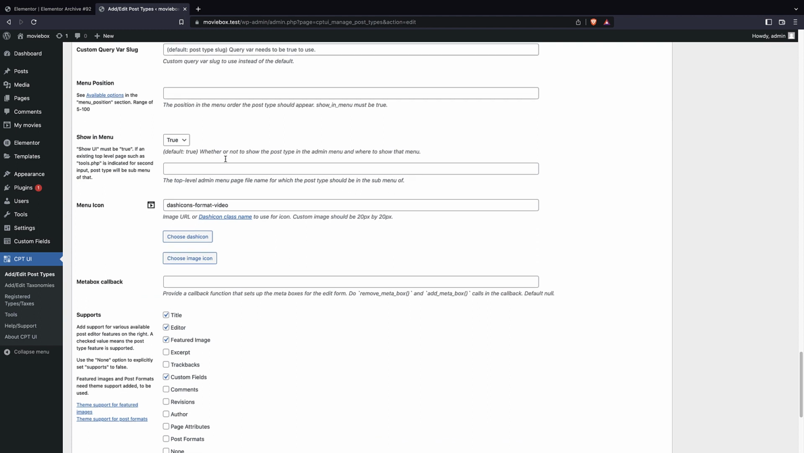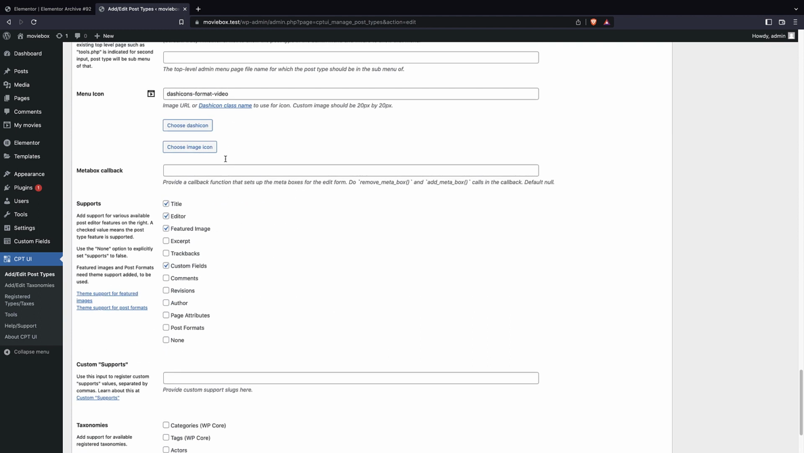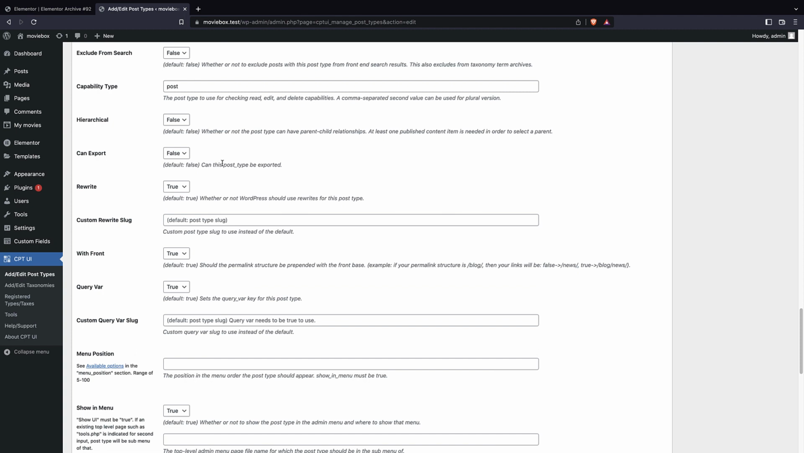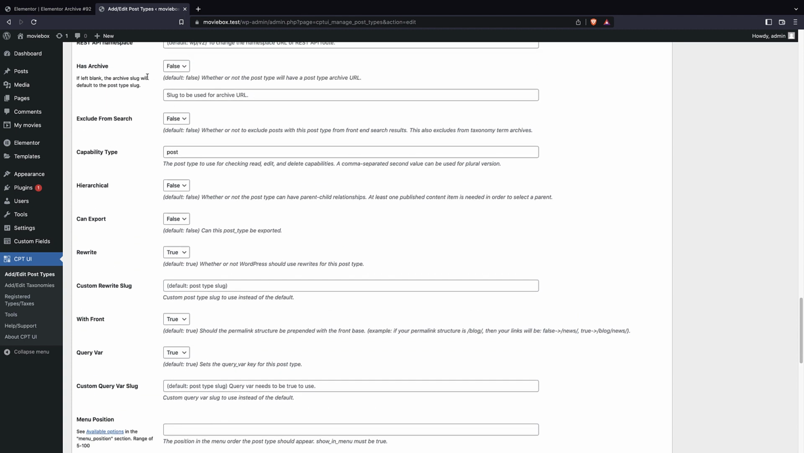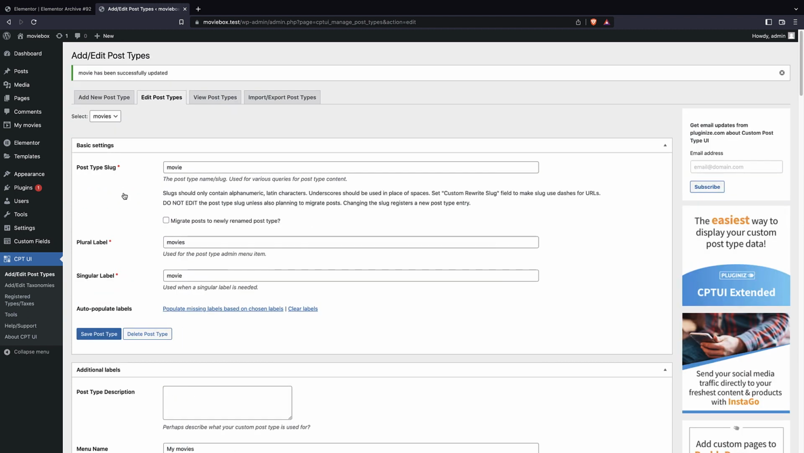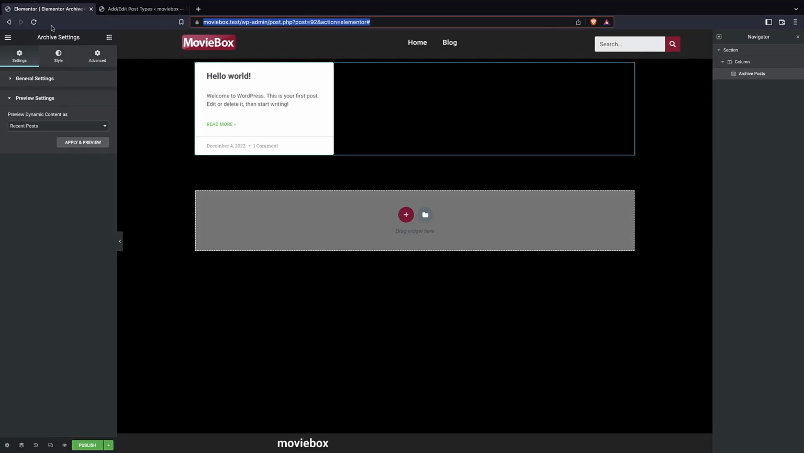Now there should be something wrong here because Elementor is not displaying our archive page. And the problem is here. So this has archive is false, and that's why Elementor is not displaying this post type. We have to turn it true and then save our post type. So this is a very important step. Otherwise, you do not get it in any page builder.